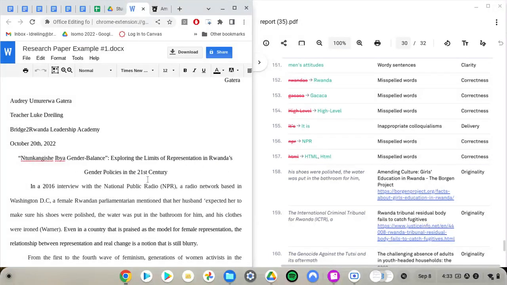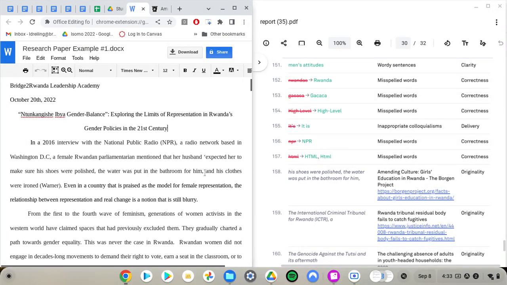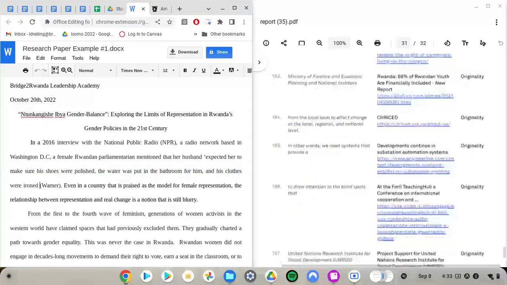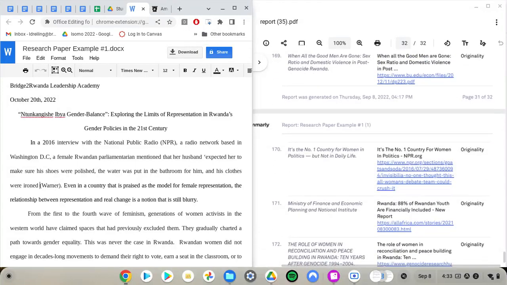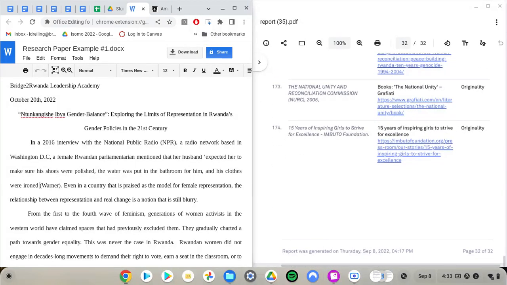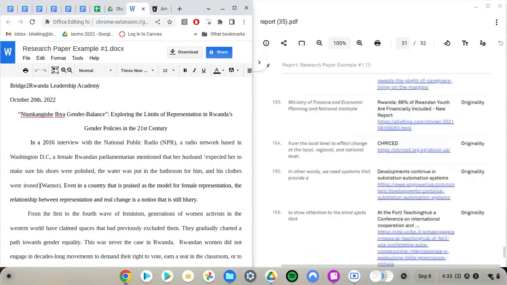So you'll want to go back to your original document. Here it is. Make sure her shoes were polished, and I want to revise that part to get rid of the plagiarism. All right. And you guys can see that there's a lot of different sources here and a lot of different places where plagiarism might have happened. So you're going to want to check that.